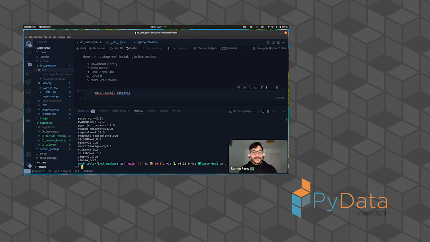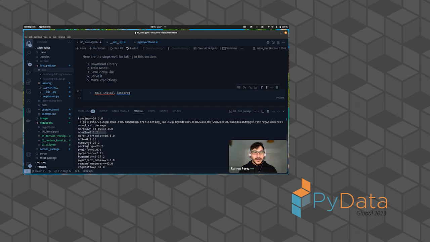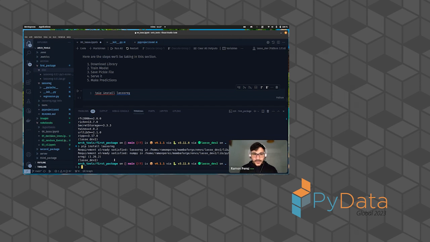But even if we get rid of it, it doesn't mean that we have it. So notice we don't have anything called lasso reg. So right now there's no lasso reg. So if I do pip install lasso reg, this is already satisfied. So let me actually... that's fine. I can leave it there.